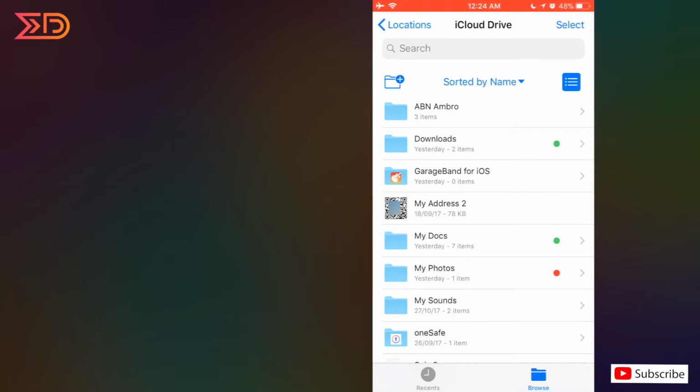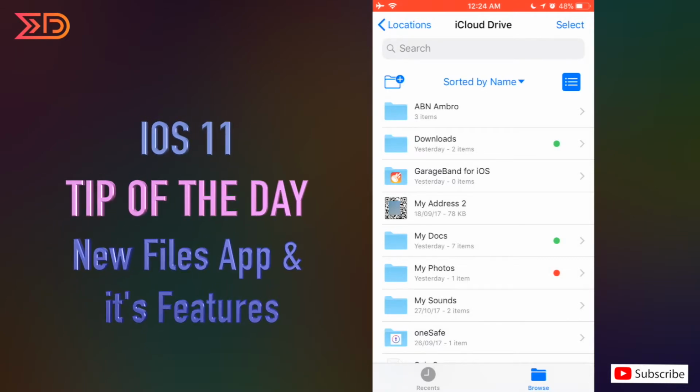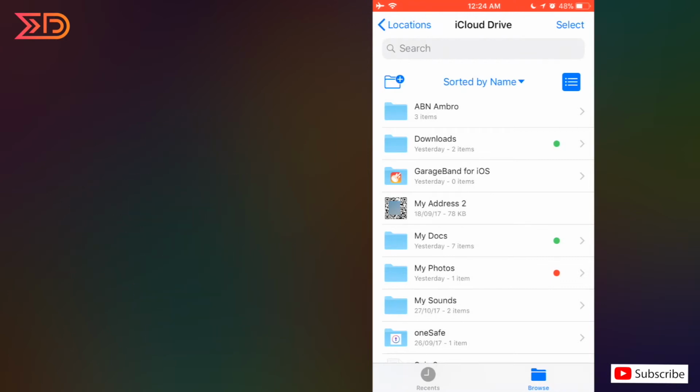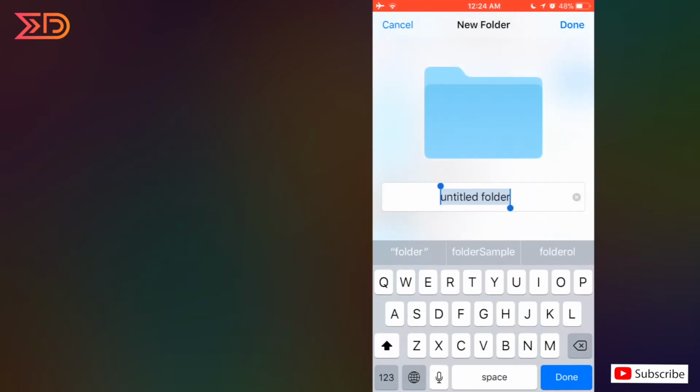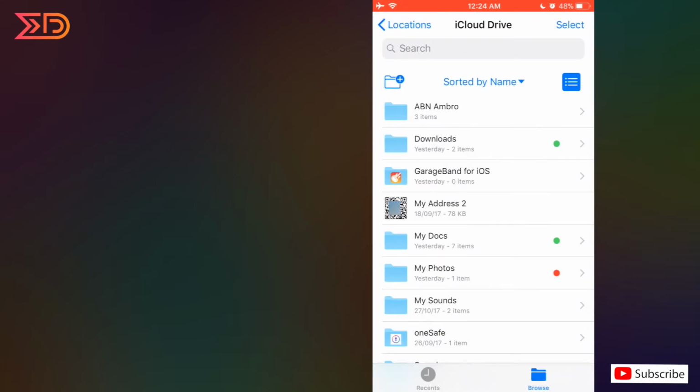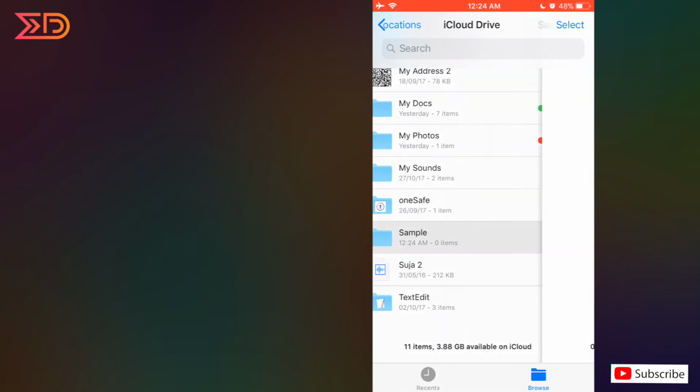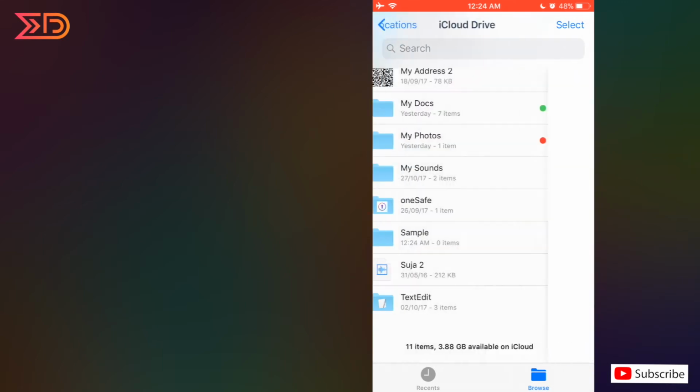Now we are going to see how to create a new folder over here. By clicking on the new folder creation option, a new folder is created, and I'm naming it sample. Yeah, my new folder is done. I'm opening my new folder. Yeah, it's empty. We'll add some file over here.